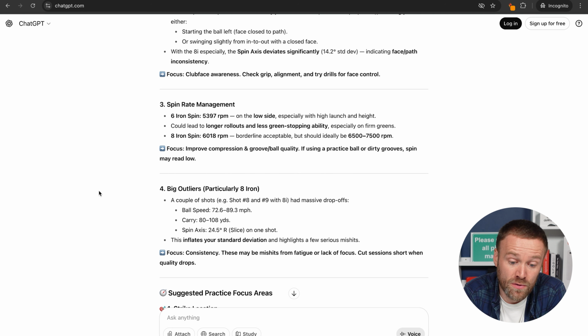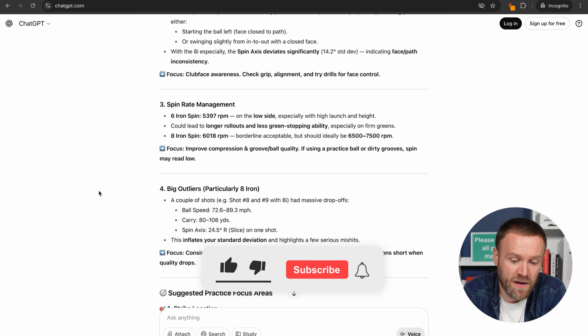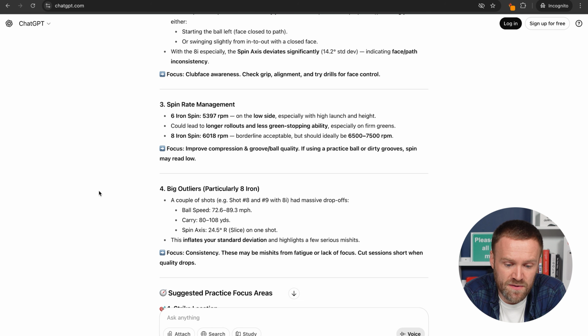This could lead to longer rollouts and less green stopping ability, especially if the greens are a little bit firmer. So predominantly, let's say, links greens. 8-iron spin rate of just over 6,000 is borderline acceptable, but we're looking to really be 6.5 to 7.5. So we're pretty much potentially about 1,000 off of the ideal there. Focus point, improve compression and groove/ball quality.